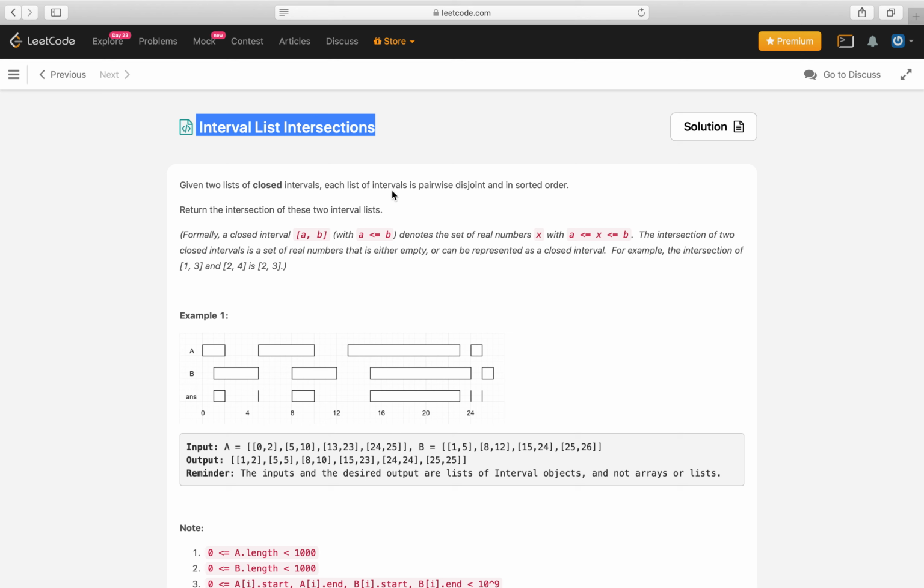Formally, a closed interval [A, B] with A less than or equal to B denotes the set of real numbers x with x always greater than or equal to A and less than or equal to B. The intersection of two closed intervals is a set of real numbers that is either empty or can be represented as a closed interval. For example, the intersection of [1, 3] and [2, 4] is [2, 3].